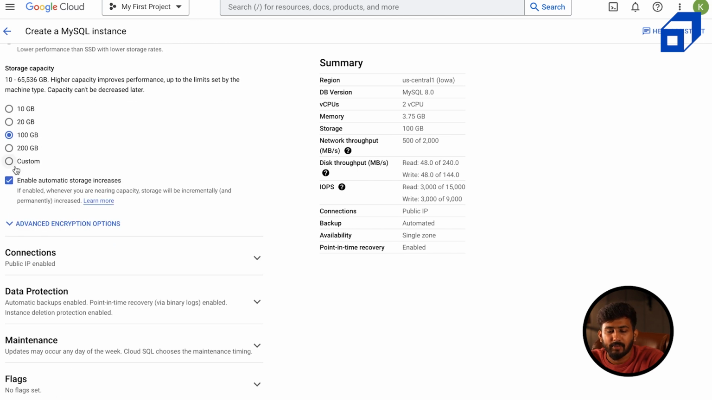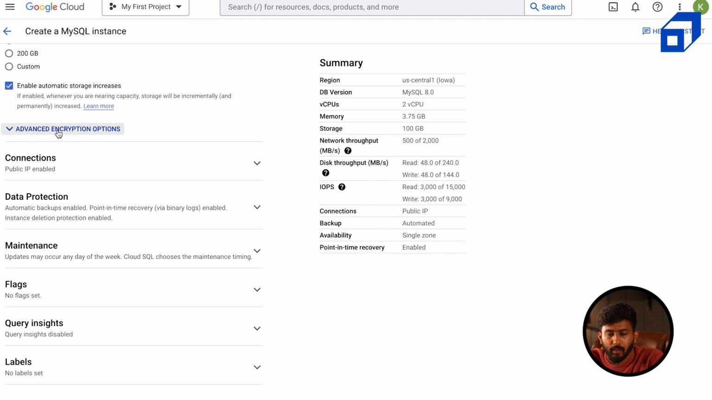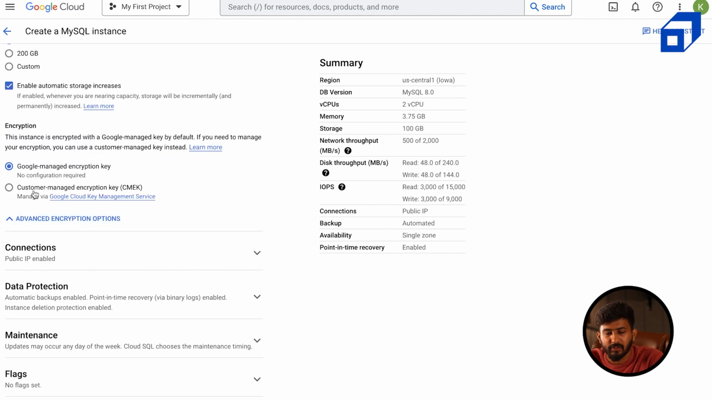And then enable automatic storage increases. You can disable this if you don't need it. If the storage you need goes more than 100 GB, it automatically increases the limit by itself. Encryption options are available. You can just go with Google managed encryption key, or if you have your own encryption key which you have created, you can also use that.